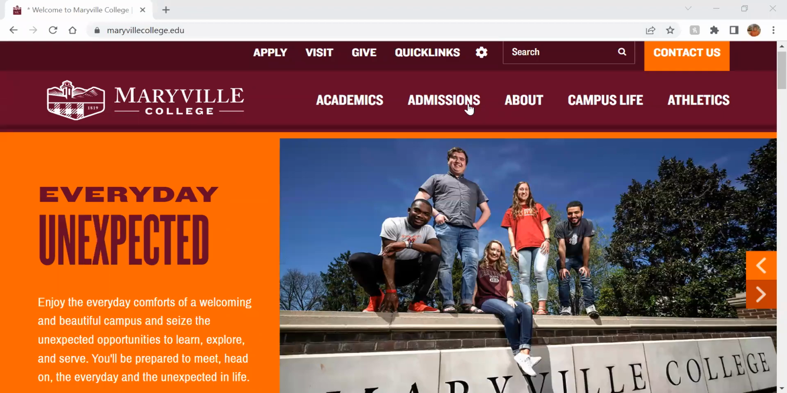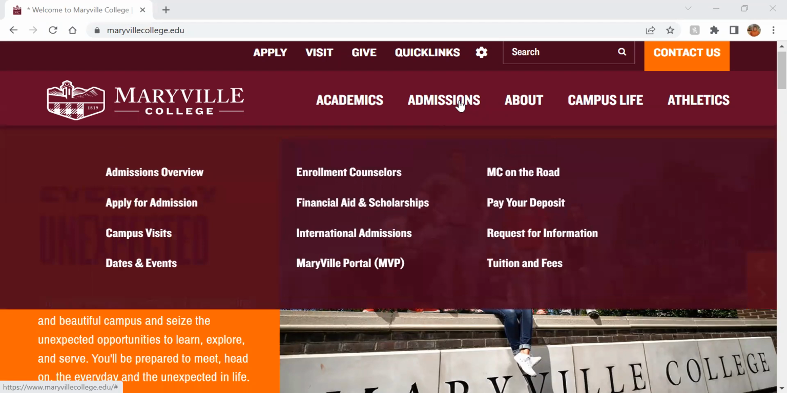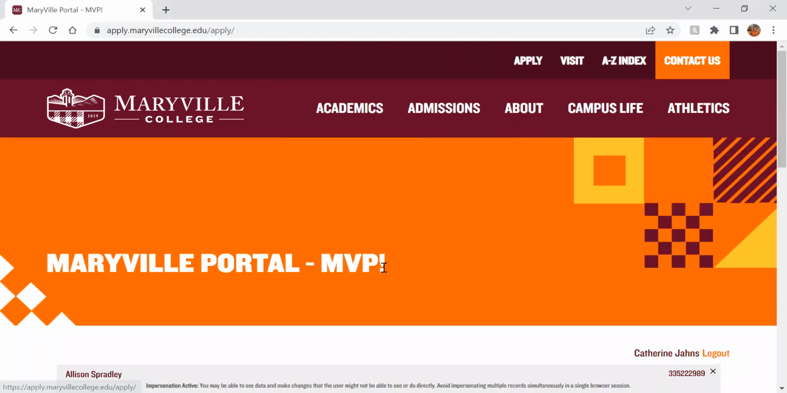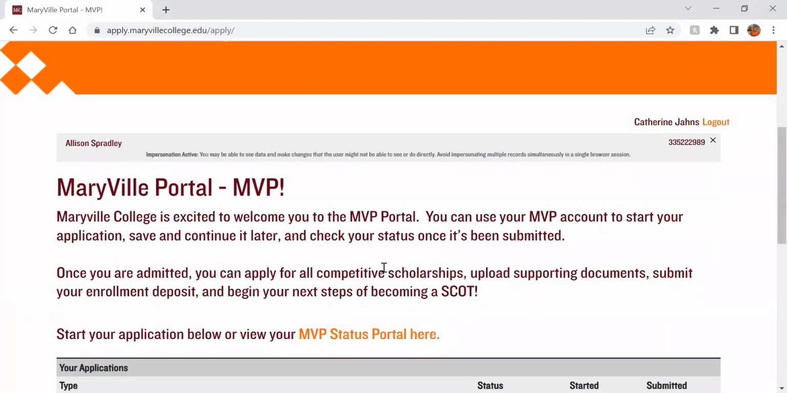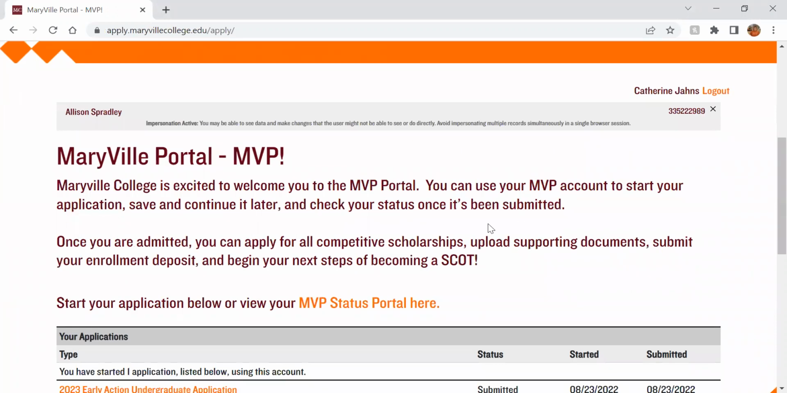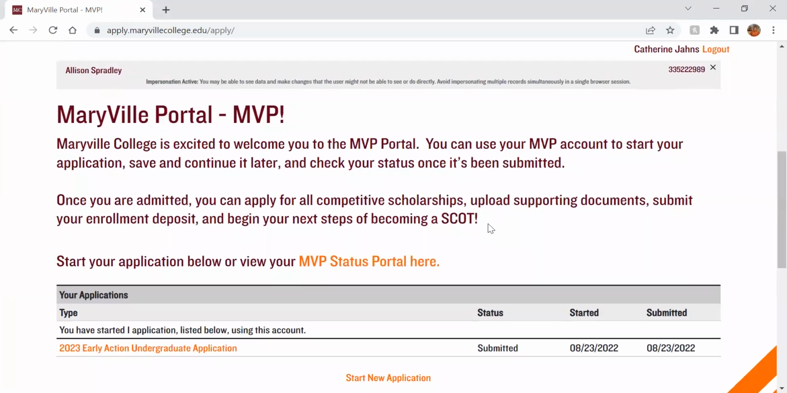In order to access your Maryville portal, you are going to click on the admissions tab on the Maryville College homepage and find the Maryville portal link. You will click here. You will likely be directed to a login page, but since I'm already logged in, this is how my page will look.